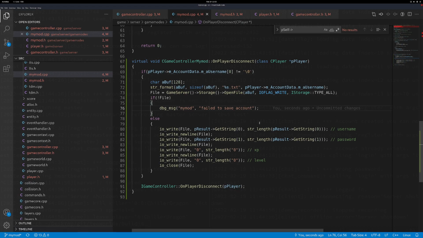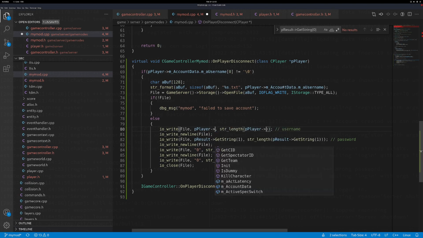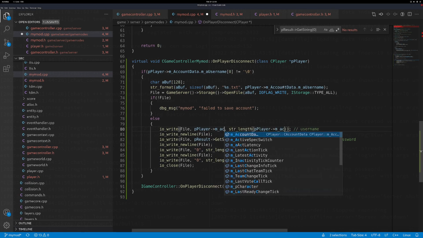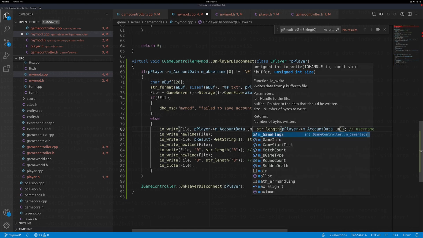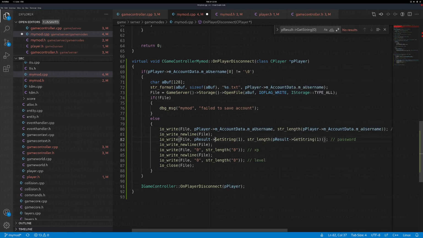Cool. So we save the username and the password, but we don't have those variables. The username is inside of pPlayer, then the account struct, and then m_username. Same goes for the password. Okay, so far so good.